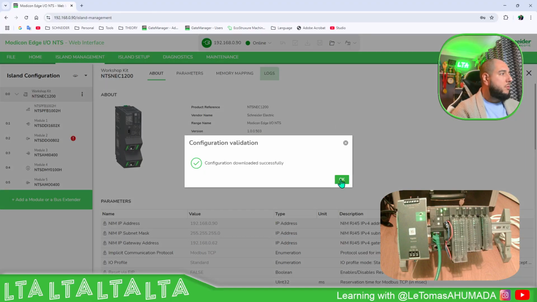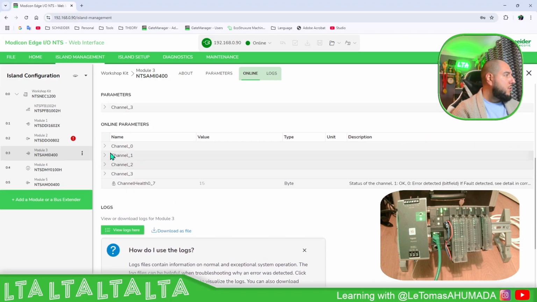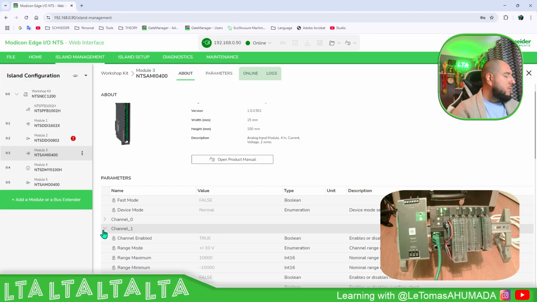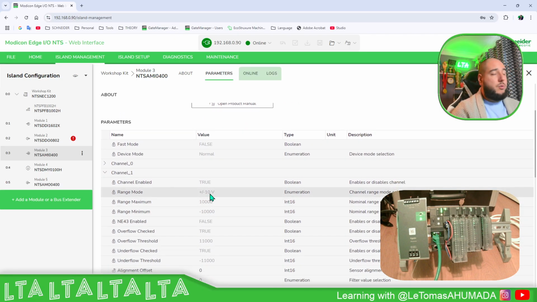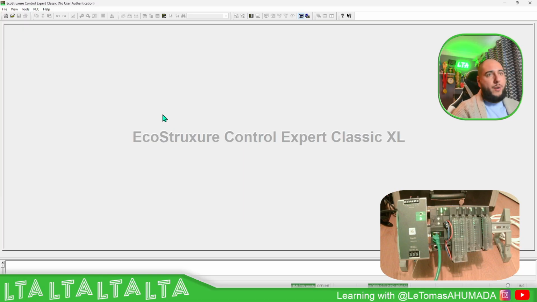It's just checking the protocol. Okay, good. I leave this in voltage, because if I was in current, then I should be able to see another error. But okay, it's voltage. So I got the Modicon EdgeIO already configured. If you don't know how to make the configuration, please check the workshop, and also please check the previous videos. Now I got this and I got the IP address, it's time for me to program the Control Expert.